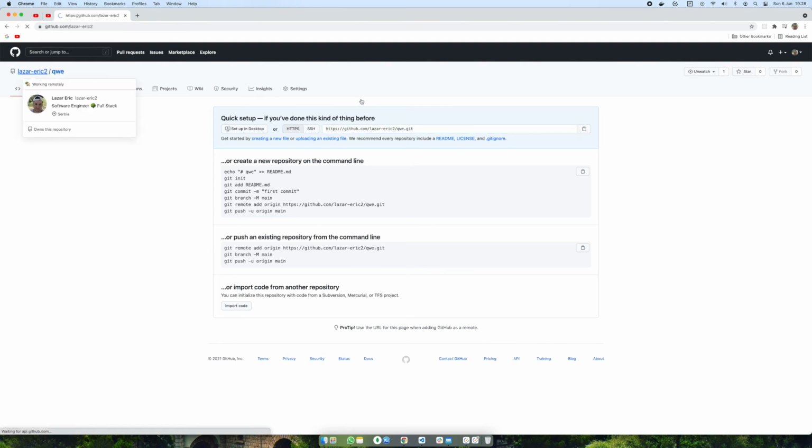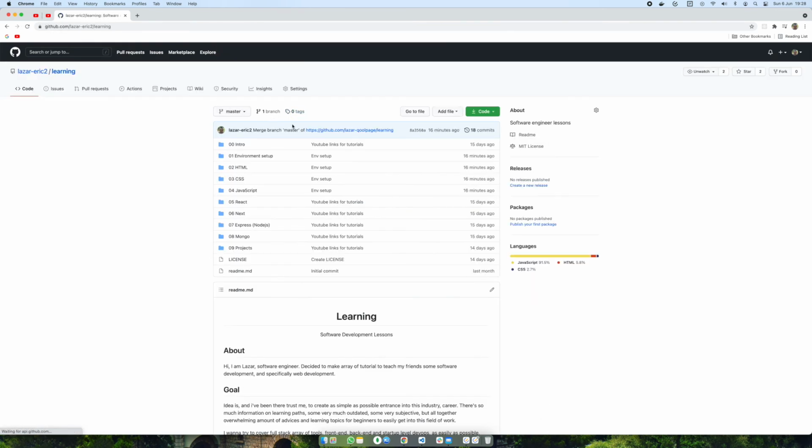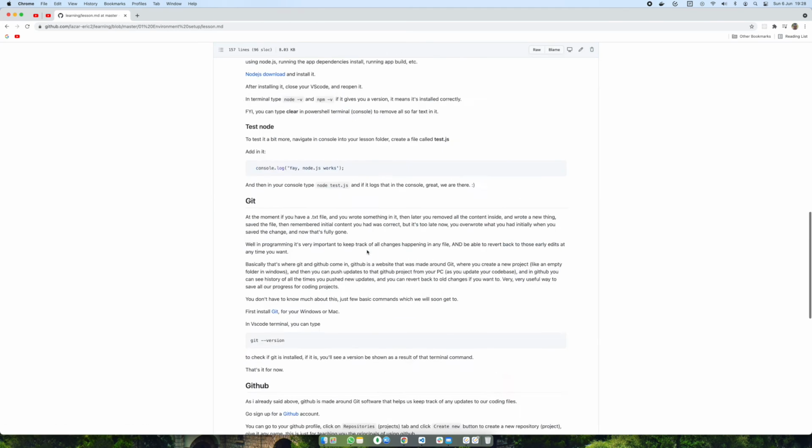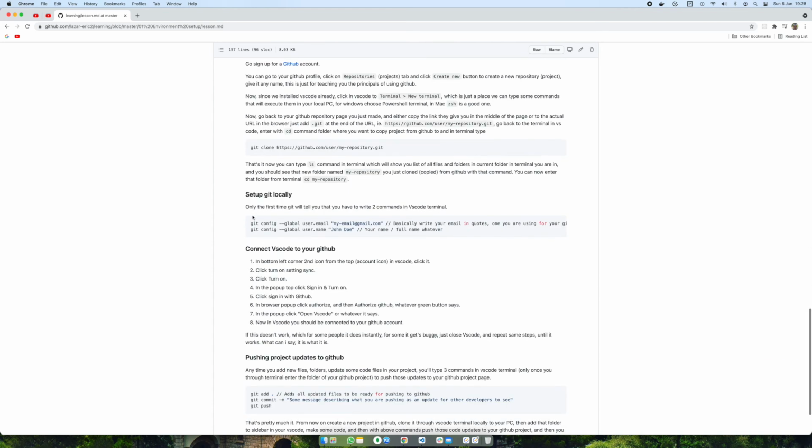Let me just quickly go back to the learning repository. So here in the textual version, I already wrote exactly what you need to type. Here, they will tell you to set up Git locally. You'll have to type git config --global user.name, and then user.email, and just type your actual email.